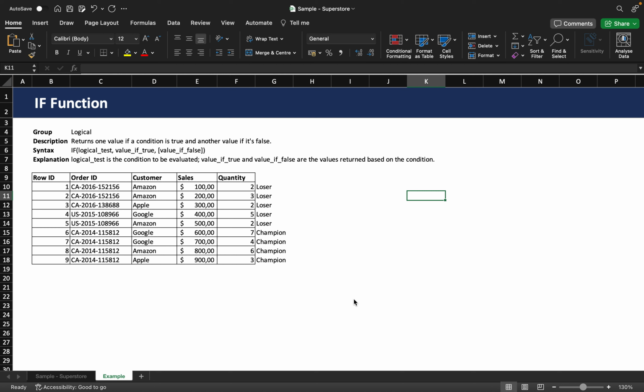Hello and welcome to this tutorial where we will explore how to use the if function in Excel. The if function in Excel is used for logical comparison between a current condition and a true or false value. It allows you to make logical comparisons between a value and what you expect by testing a condition and returning one result if the condition is true and another result if the condition is false.